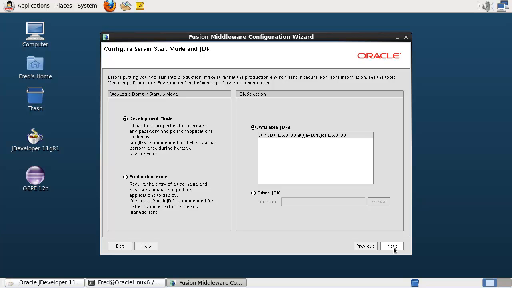In this screen, we select the JDK we will use in order to run the domain, and we specify if the domain will be in development mode or production mode. Since this is a development workstation, we leave the development mode selected. If you need to specify an alternate JDK, select Another JDK and browse to the appropriate location.